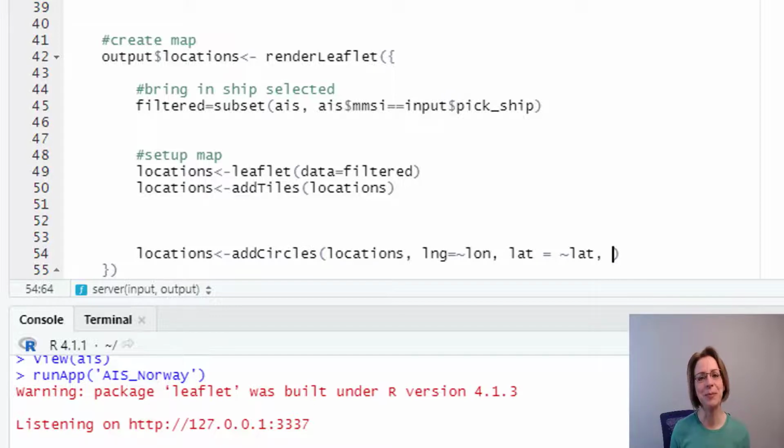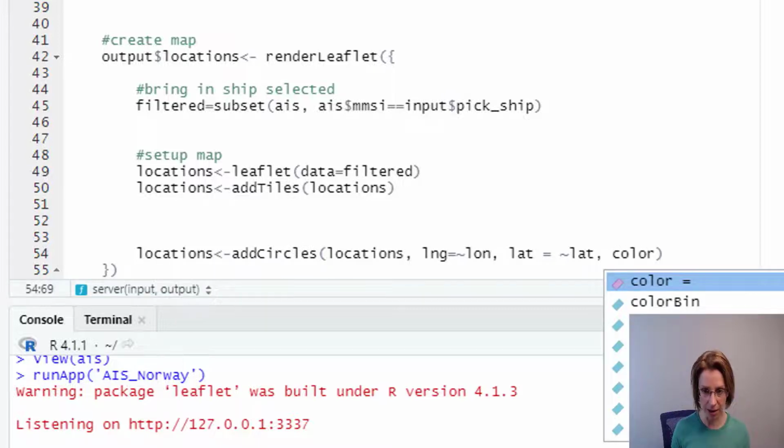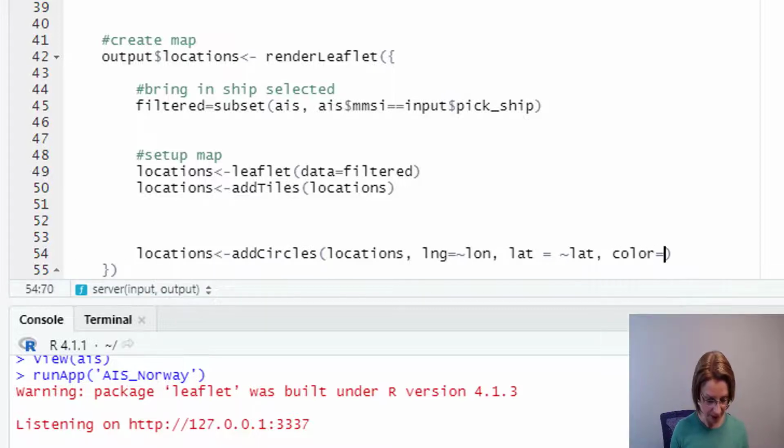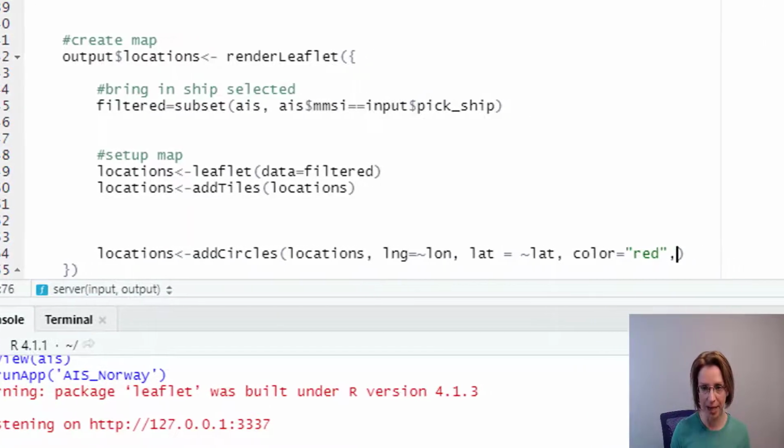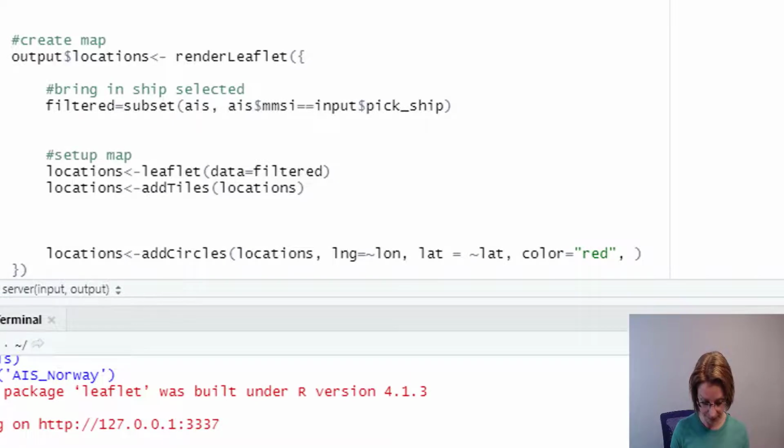The circles are made up of a fill colour and an outline colour, so we need to change both of them, and I will use red. So to change the outline colour, I just type colour equals double quote marks red, comma, then fill colour equals, and again double quote marks red.